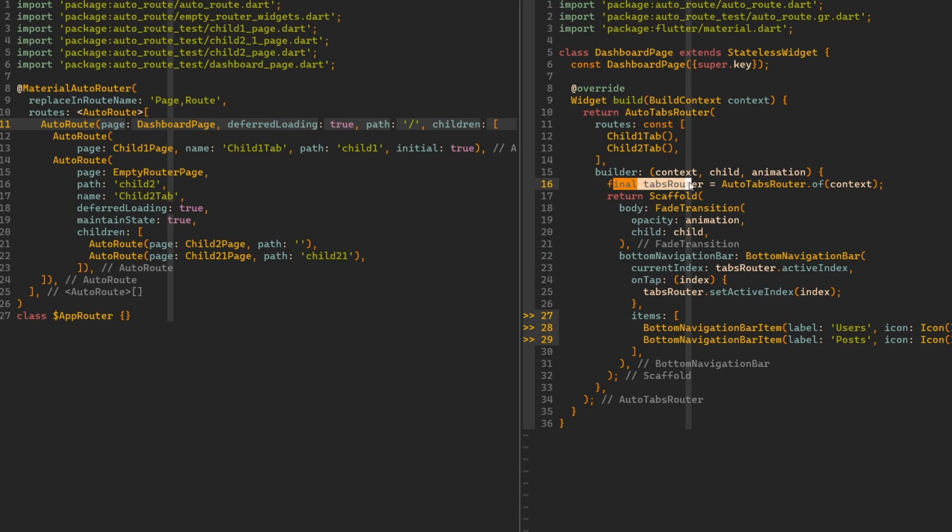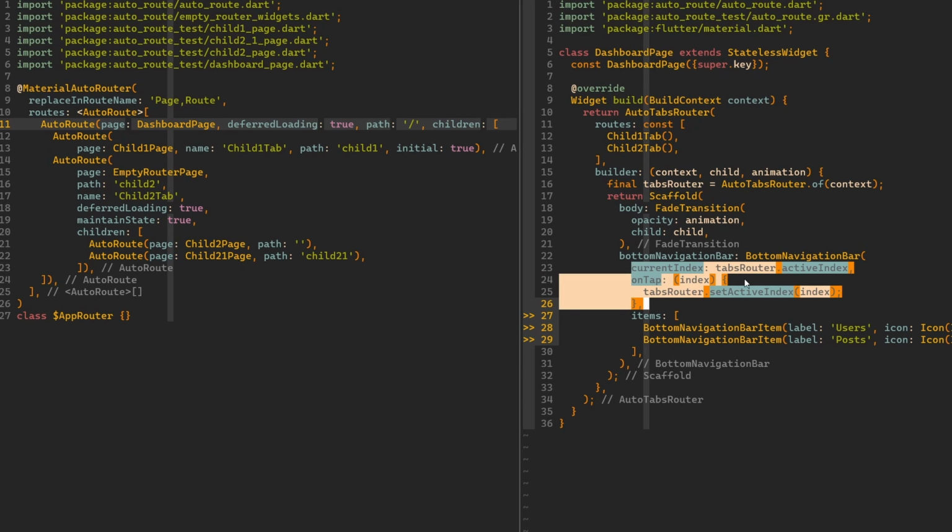Up here you can see we have this tabsRouter, which is AutoTabsRouter.of(context), so this is already available in this context. And this thing will take care of maintaining at which tab we currently are, and also navigating to other tabs or navigating back from a tab, depending on how it's implemented. And finally, the tabsRouter is hooked up here with the bottom navigation bar.